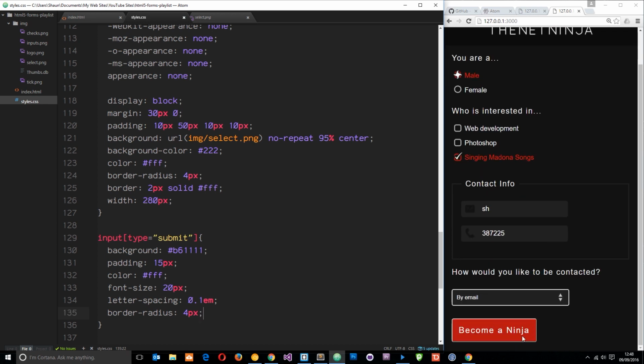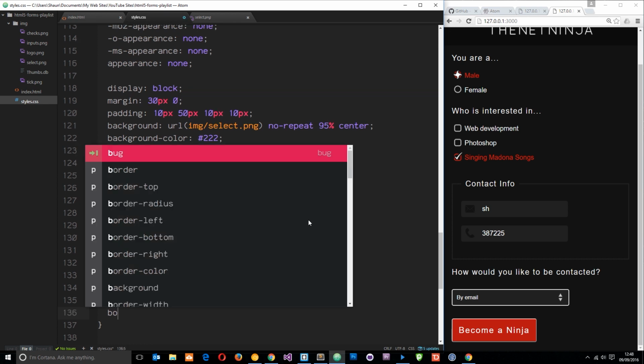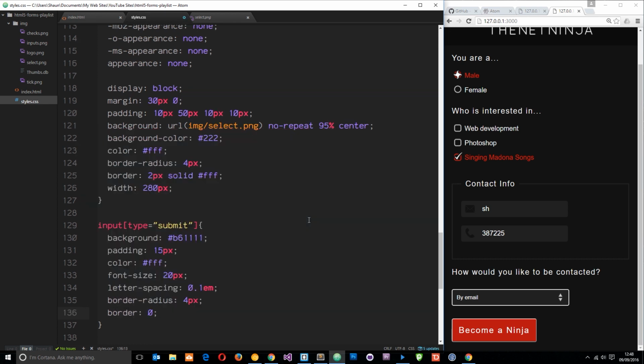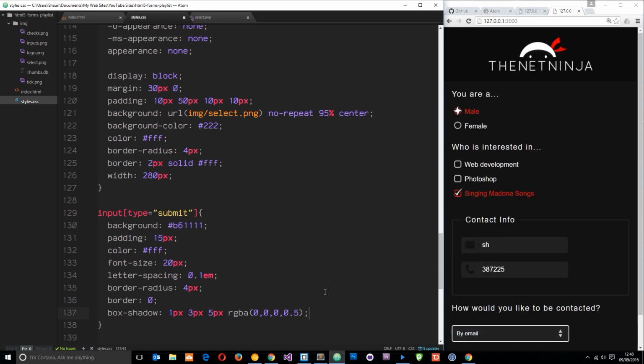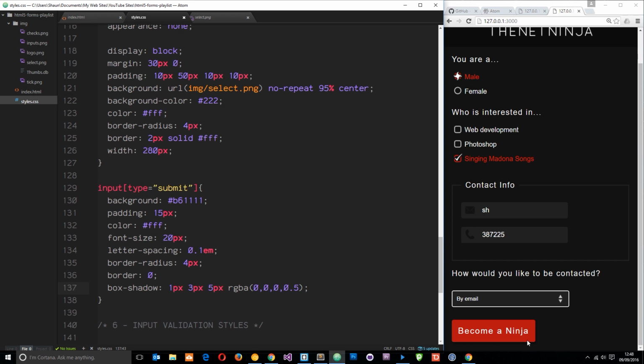I want to get rid of that white border though, so I'm going to say border is 0. I'm also going to give it a box shadow, so we get a little shadow around the edges of this button, so it looks as though it's coming out from the page just a little bit. So I'll say box shadow, and this is going to be set equal to 1 pixel, 3 pixels and 5 pixels. And also I'm going to use RGBA for the color of it, so we can set an opacity. So that's 0, 0, 0, 0.5, so that's black, and then 0.5 opacity at the end. So we'll save that. Yep, that's looking a little nicer now.